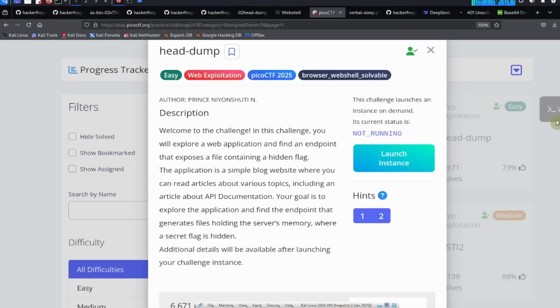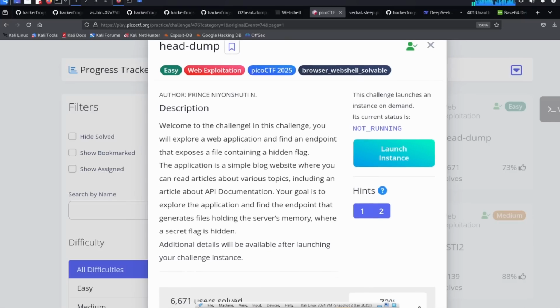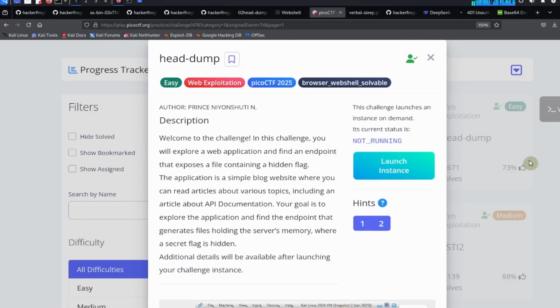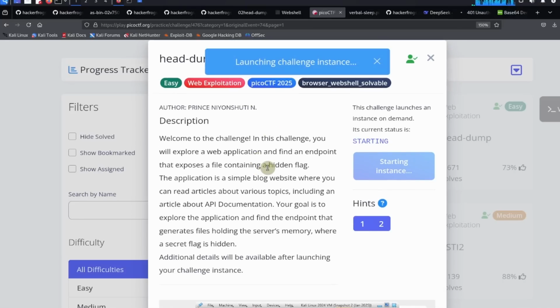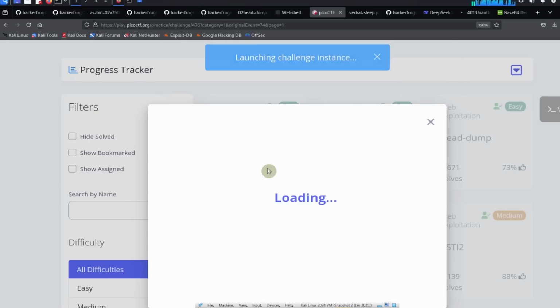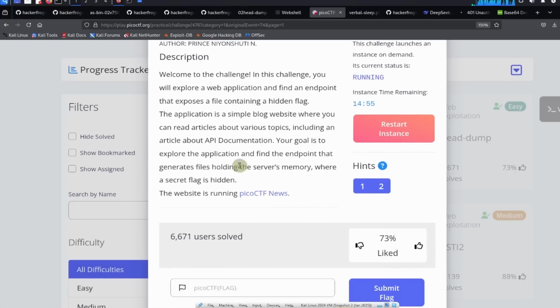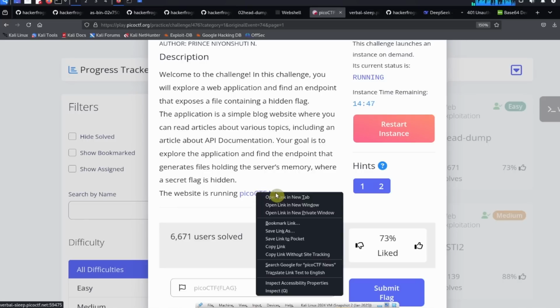Okay, so let's go ahead and launch the website. We can do that by clicking on this button over here, the blue button labeled Launch Instance. Click on that. And then after a few moments, you're going to see a link. So the website is running picoCTF News. We can right-click and open this link in a new tab.